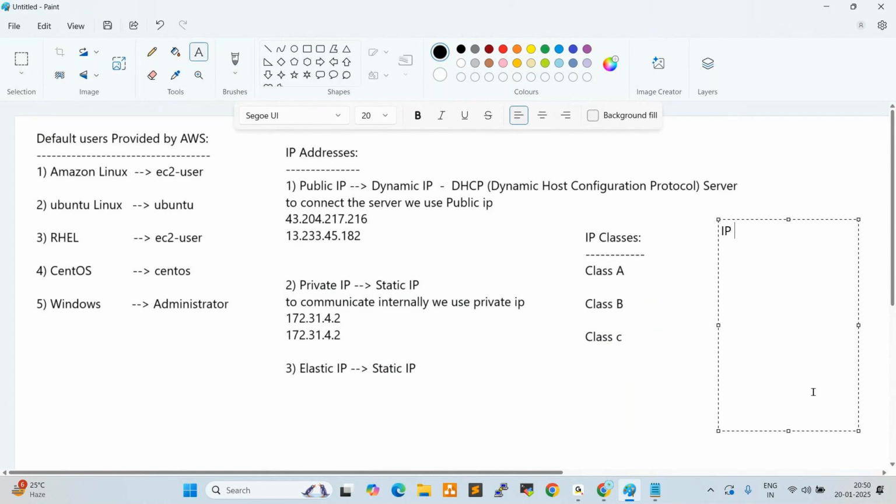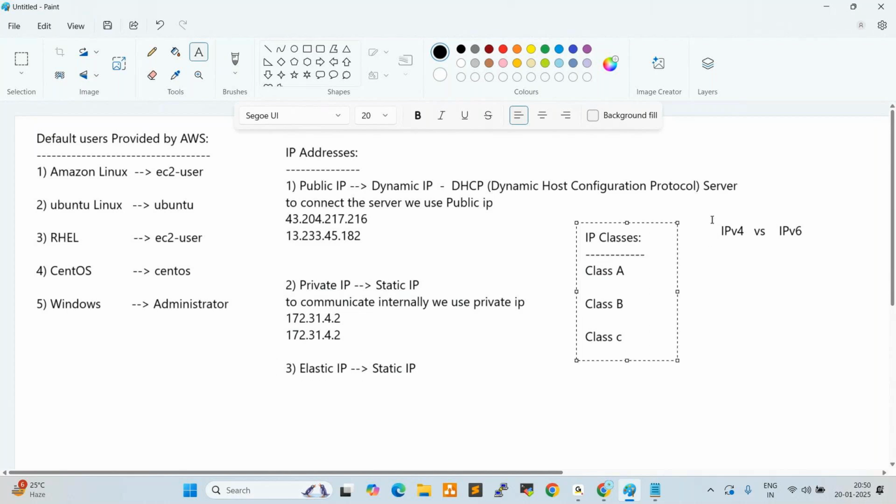IP version 4 versus IP version 6. So tomorrow we'll discuss elastic IP and also IP classes and also IP version 4 versus IP version 6. So these are all very important. Before going to advanced concepts, we need to understand all these things. So tomorrow we'll work on this.